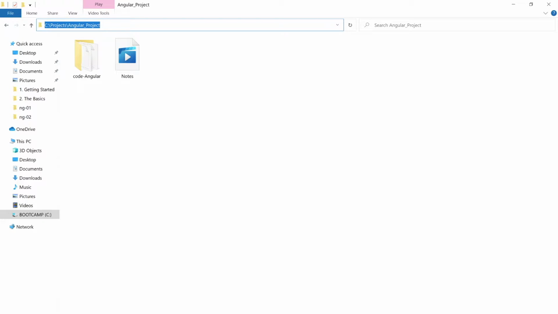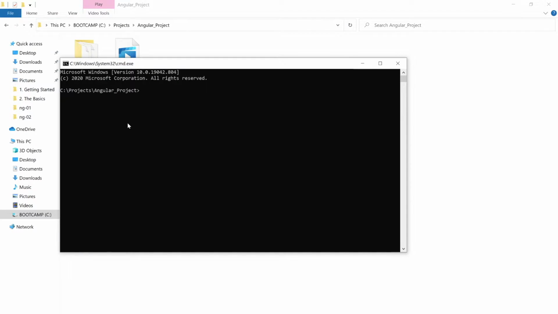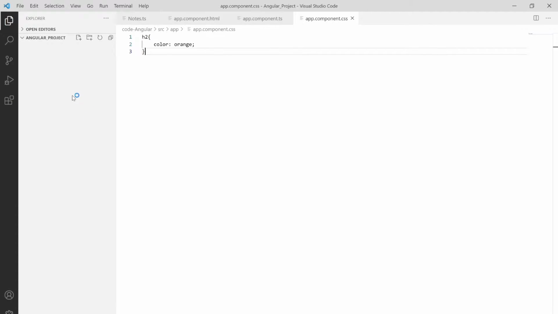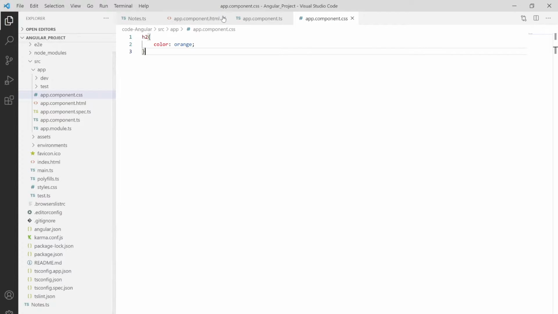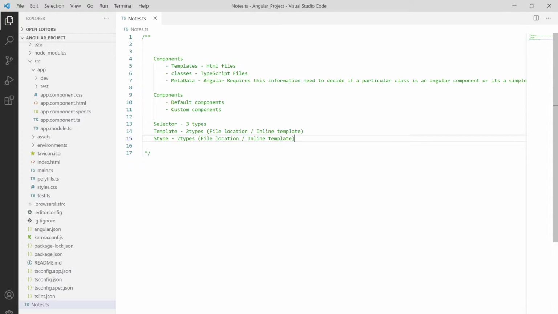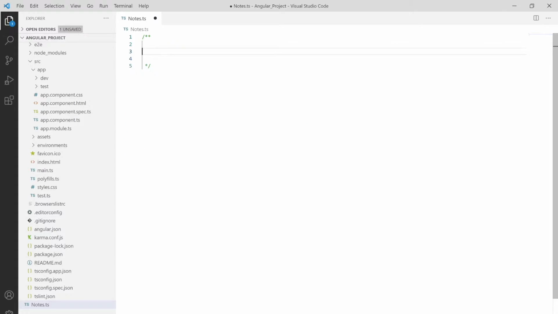So let me put cmd over here to open the command prompt, and let me write code. If you are using VS Code, you can write code dot, and it will open this file structure in VS Code. As you can see over here, let me close the earlier opened file, and that component also. In this video we are going to discuss mainly data bindings.